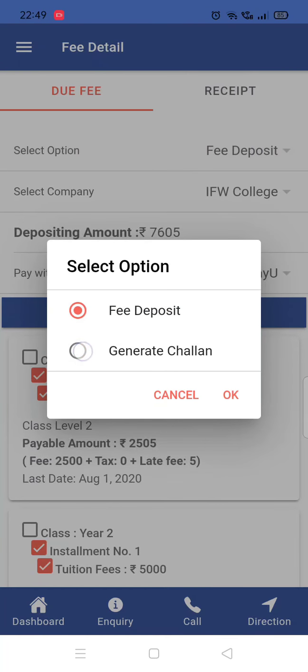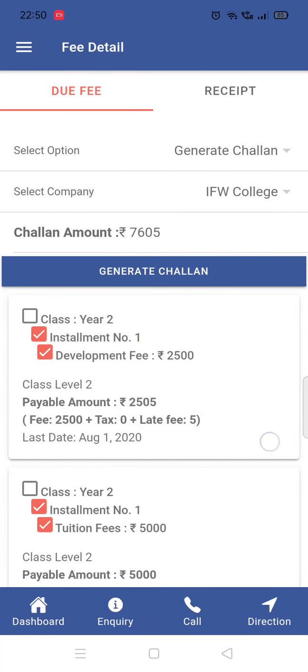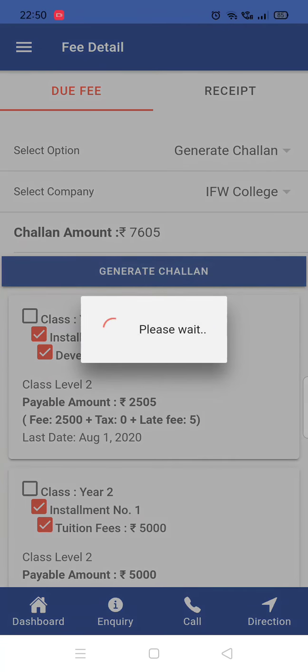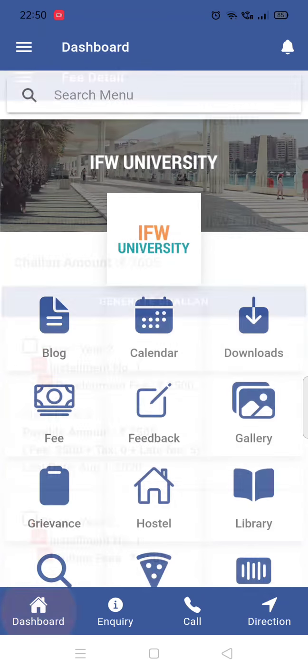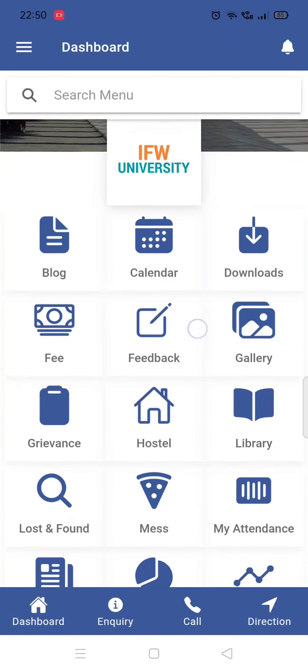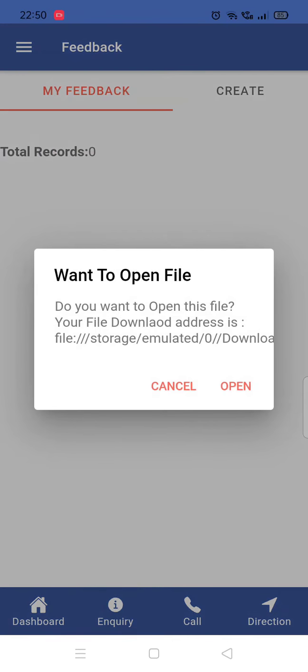The other choice is to generate a challan. We'll be getting a button of generate challan. The challan will start getting downloaded, and then we can open and print the same and do the needful. Feedback.